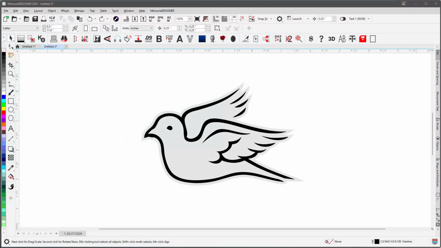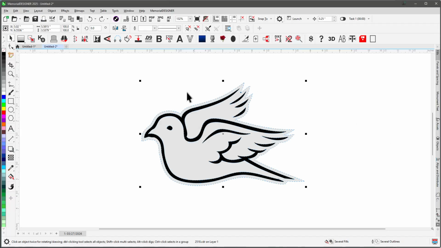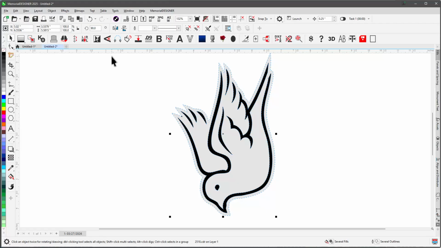Okay, in this video we're going to take a deeper look at rotating objects. Got my dove here. If I simply click on it, there's a rotation box here in the property bar. I can type in, say, 90 degrees. It will rotate that many degrees. You can see by default, by the icon, it goes in a counterclockwise direction.